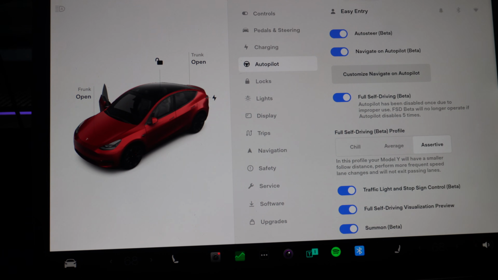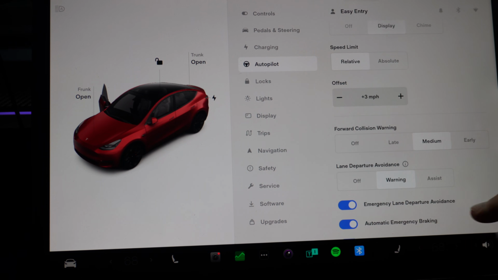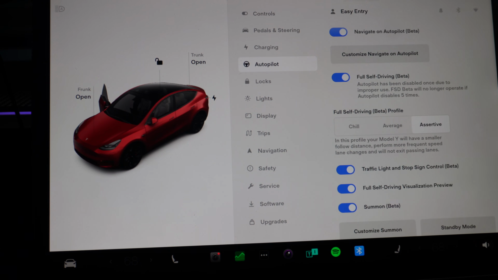Autopilot, I did a whole video on Autopilot, so if you want to check that out, go check out the Autopilot video. A lot of different settings in here to change. If you want to see more, let me know, drop a comment below, and I will talk about those more.